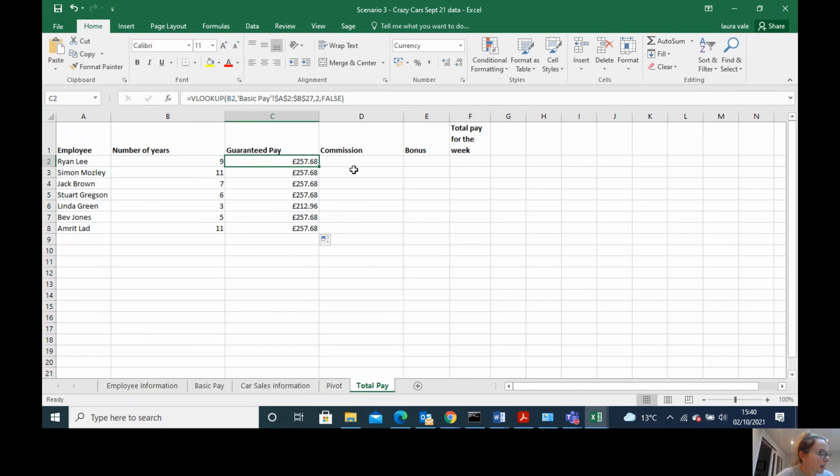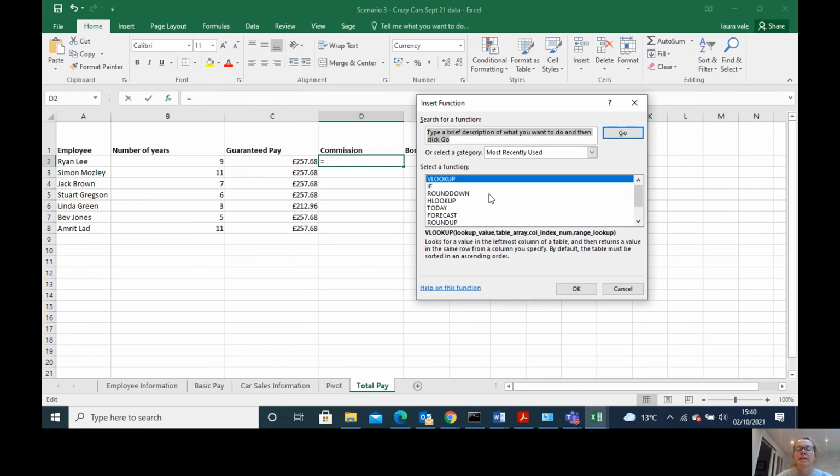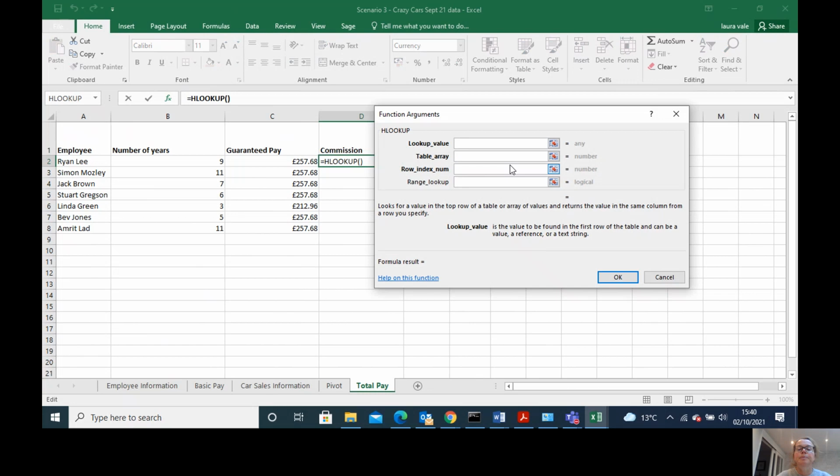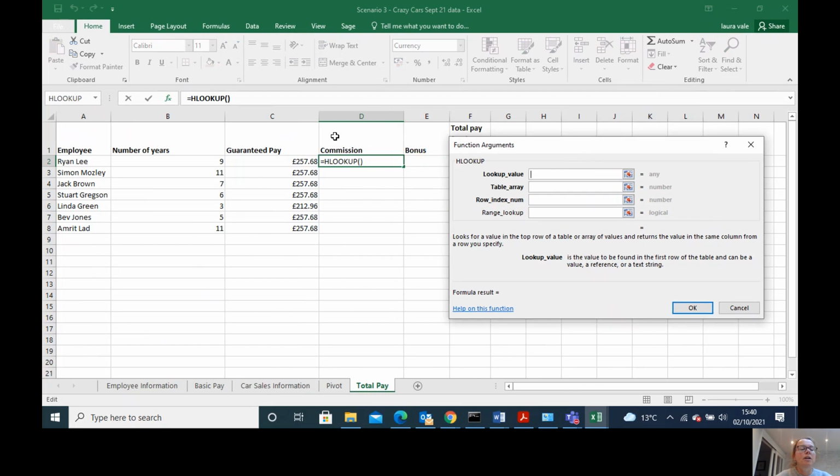Okay, next bit. Use an HLOOKUP. This is new. An HLOOKUP from the pivot worksheet to enter the commission earned per employee. Right, so let's do an HLOOKUP. I need to look up the name of the employee.